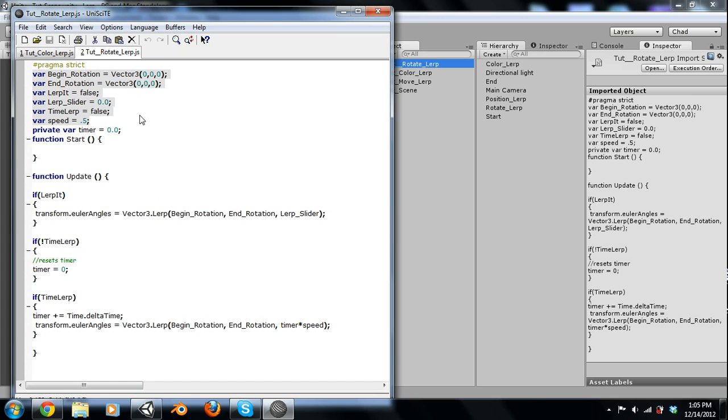I got some more variables in here. I got the begin rotation and the end rotation. Those are just simply vector threes. Lerp it is just simply if I want to lerp. If I want to time lerp it, I'll have that variable. So depending if we want to lerp it manually, or I have this quick timer set up. If there's a time lerp, we're just going to add to the timer plus delta time. And then the lerp variable is just going to be the time times a variable called the speed.